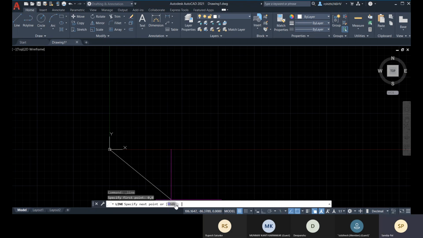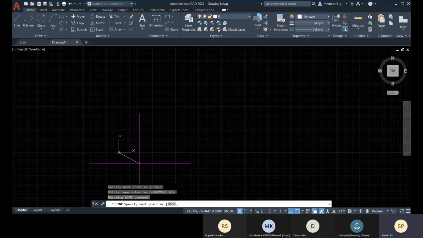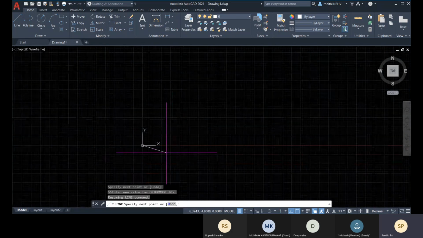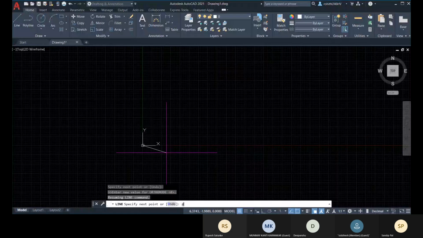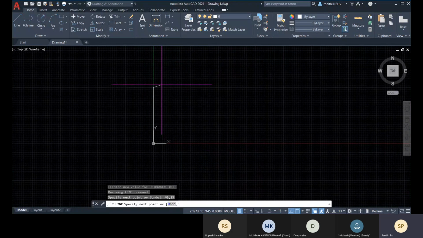So let me specify 0,0, and then I will go for @. For the next point, it is also being calculated from the origin, because your last point is the origin. It will be the same result, but it is calculating from the last point. Let me type @0,15 and enter. Now from this point it will calculate.